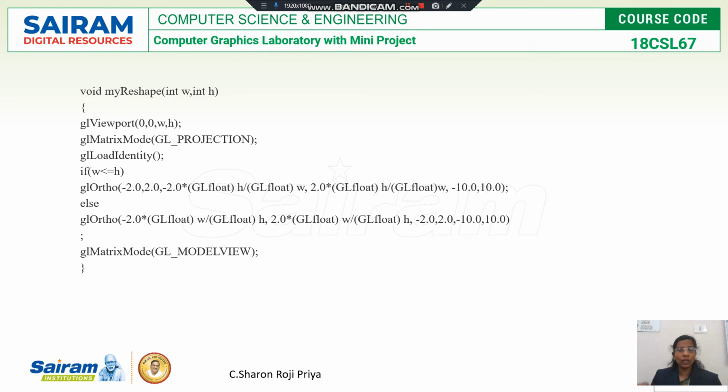So it will have 6 parameters. 2D will have 4 parameters: x min, x max, y min, y max. Along with those 4, you have 2 more, near and far. So totally 6 parameters for the 3D viewing function, that is glOrtho. And you have to specify this model view matrix also.